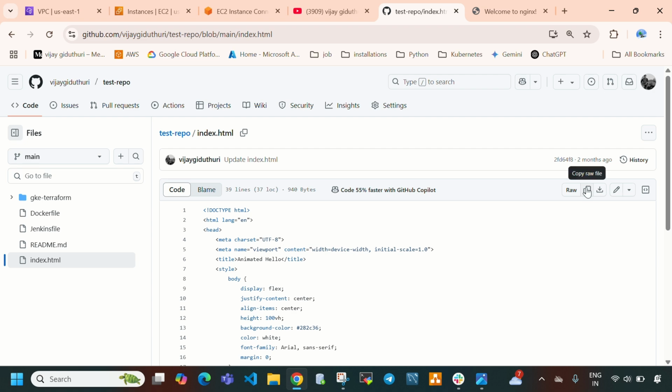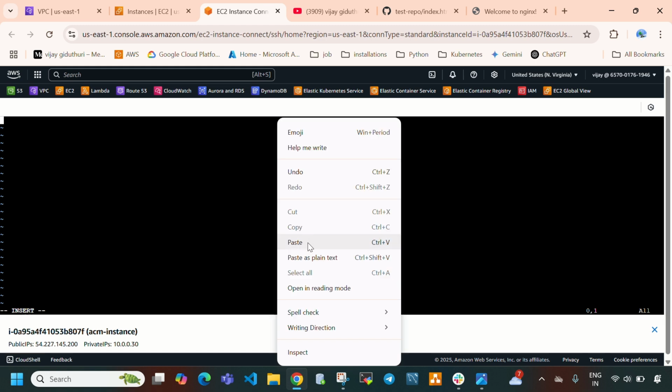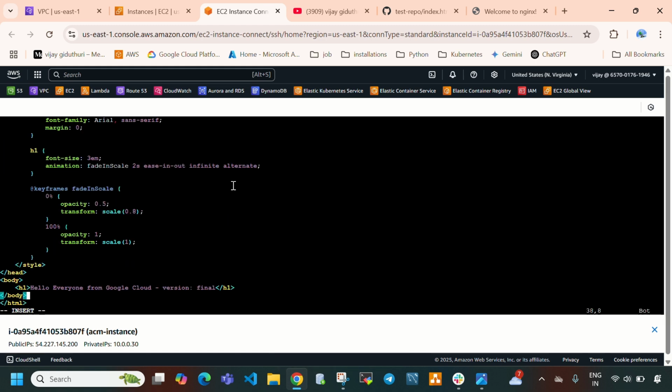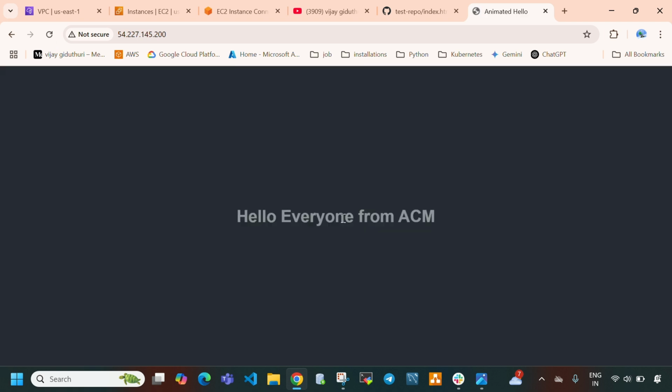Now I will copy this entire content, come here and paste it. Now here I'm going to modify it. This is a sample message, guys. I'm going to modify it to say hello everyone from ACM. I'm giving it like this. Let's save this. Now let's come here and refresh this. So here you can see hello everyone from Amazon Certificate Manager. It will display a small message like this.